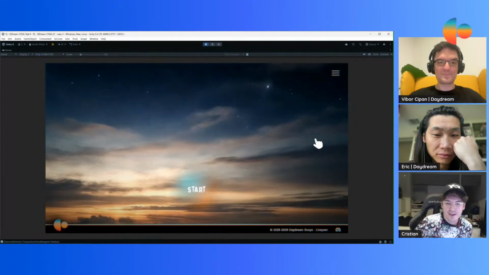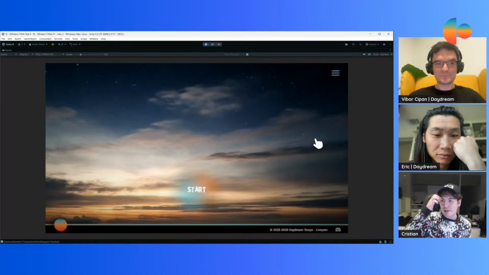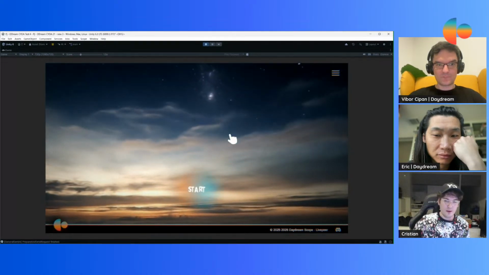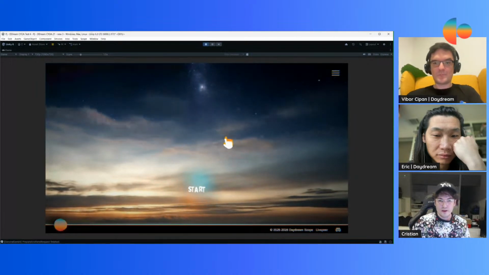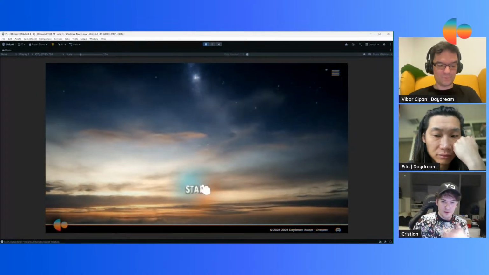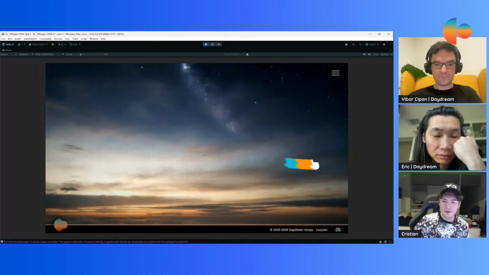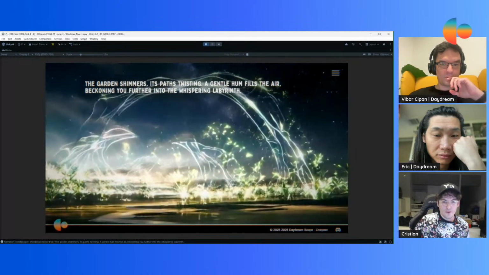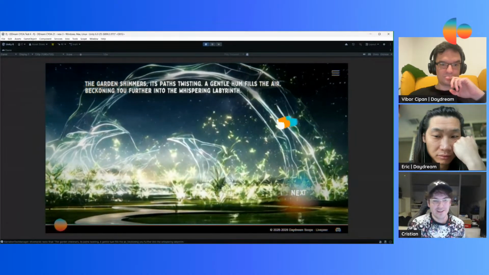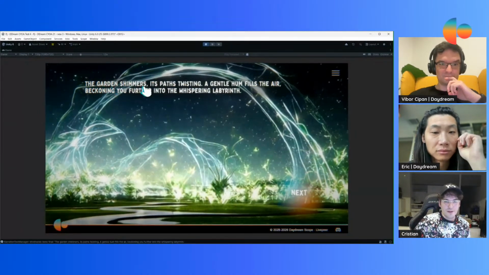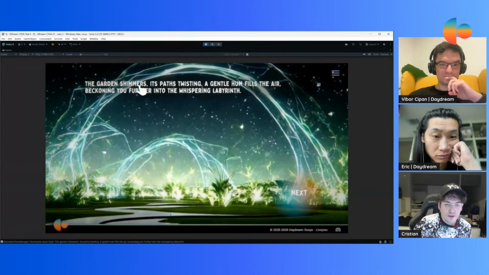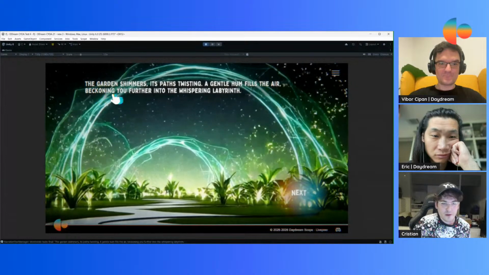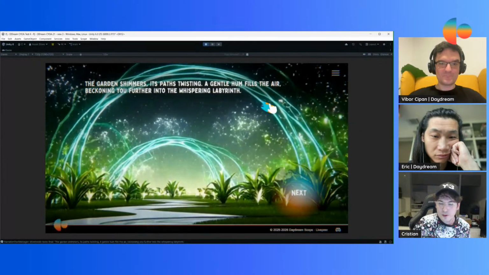This atmosphere. So every story, every adventure that you will play here will start from a transition from this scene, and I really like it. Let's see if it works. Okay, it's like entering a dream. It's interesting. So the garden shimmers, its path twisting. A gentle hum fills the air, carried further into the wind.